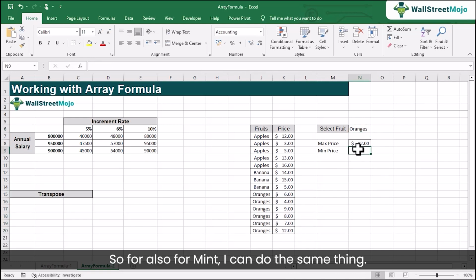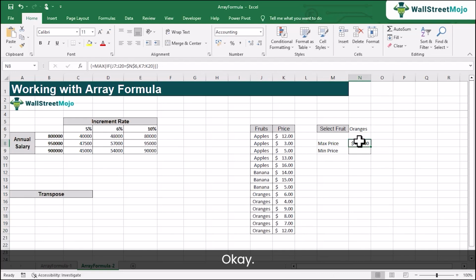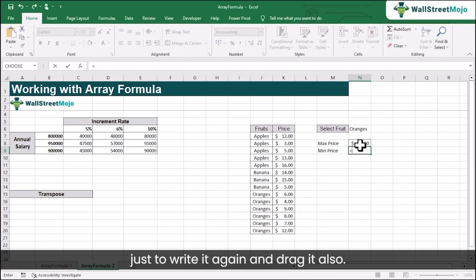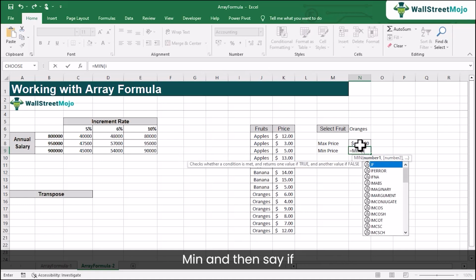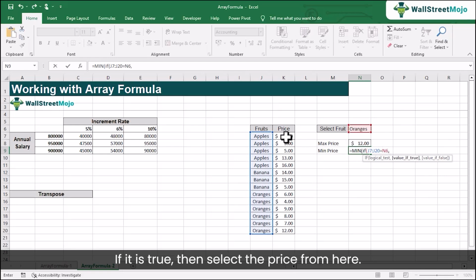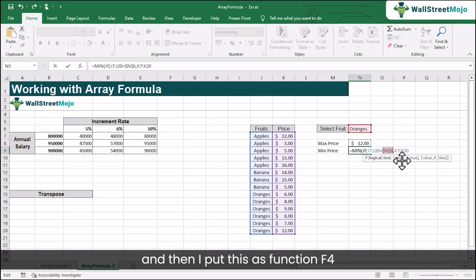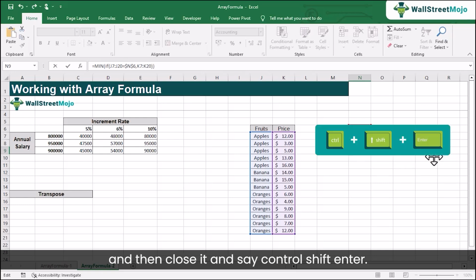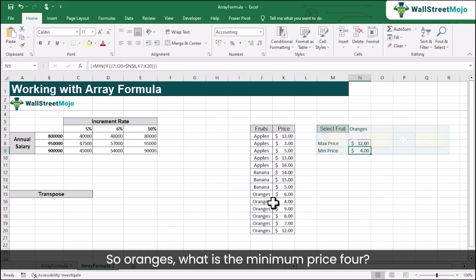So for min, I can do the same thing. Okay. So I'll write it again and drag it also, min, and then say if, then a logical test is this is equal to whatever I select here. If it is true, then select the price from here, right? And then I put this as function F4 and then close it and then close it and say Control Shift Enter. 4. So oranges, what is the minimum price?